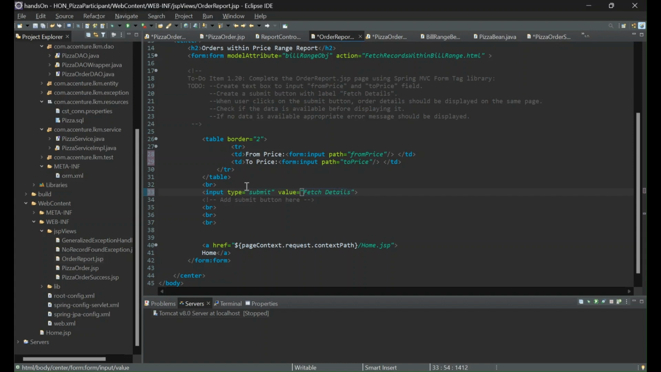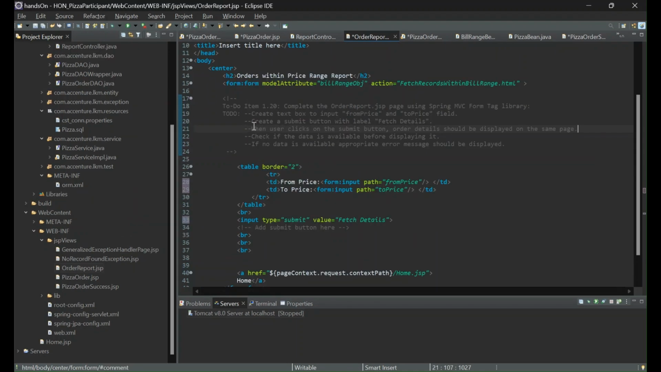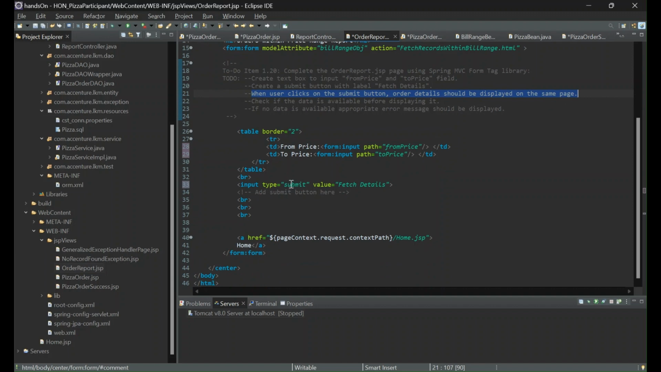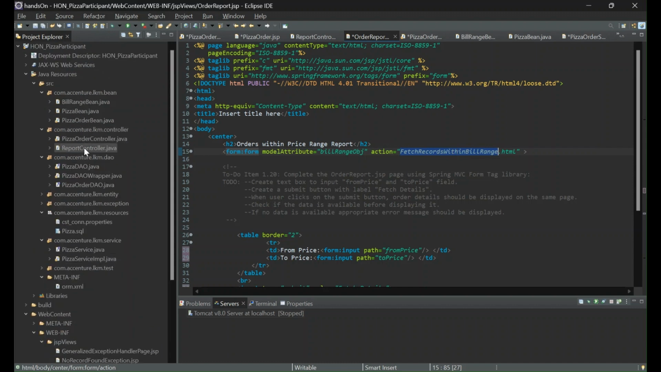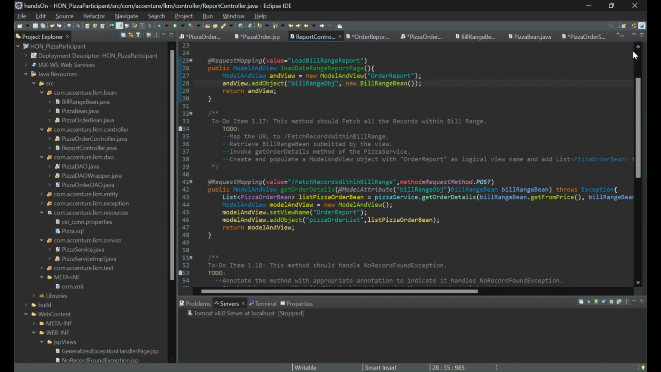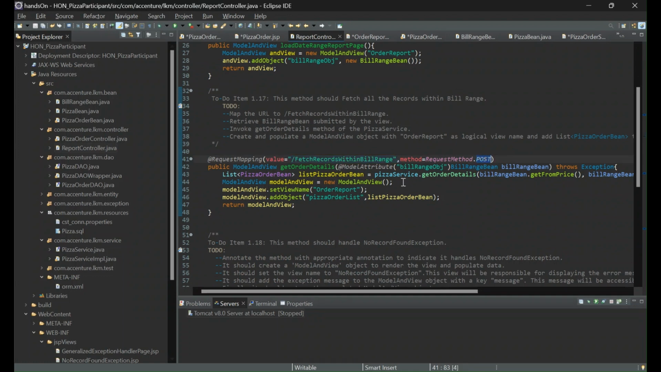Done. The next task is whenever the user clicks on the submit button, order details should be displayed on the same page. So we have a submit button over here and we are trying to fetch details. Correct. Now, when we click on the submit button, it will redirect to fetch records within bill range. Do you remember we wrote this somewhere? Let's go to ReportController.java and we can see that we have this fetch records within bill range over here. And we are getting a post method for it. And what we'll be returning is a model and view.